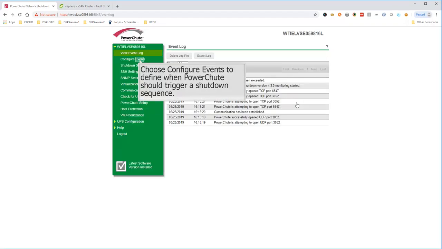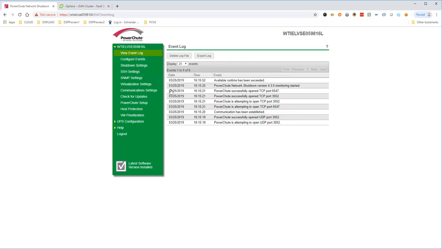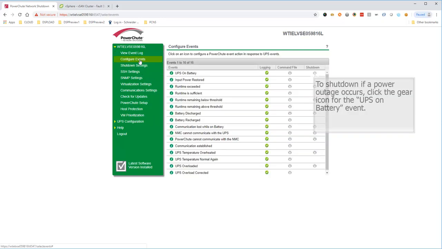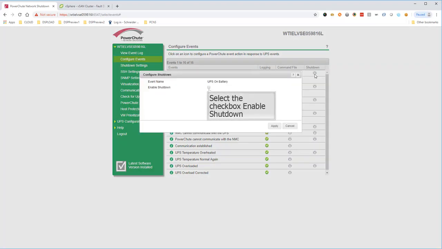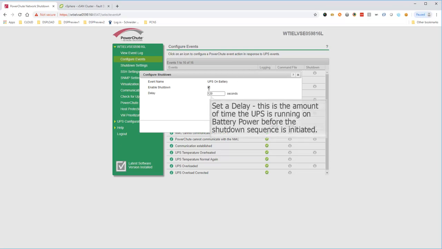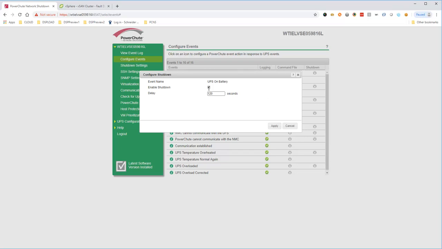Choose Configure Events to define when PowerChute should trigger a shutdown sequence. To shut down if a power outage occurs, click the gear icon for the UPS on battery event. Select the checkbox Enable Shutdown. Set a delay. This is the amount of time the UPS is running on battery power before the shutdown sequence is initiated. Click Apply.